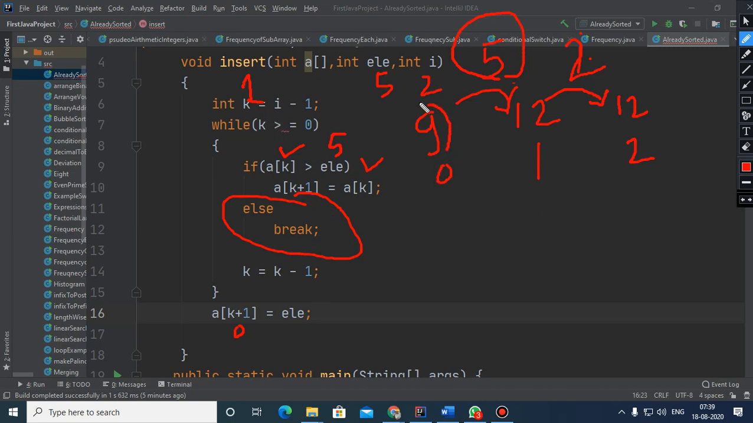So now a of k is representing this 9. And if we compare this 9 with 5, this 9 is again larger than 5. So 9 will again get shifted towards its right. So what will happen? 9 will shift here and this place will become vacant. This else part will not execute. K becomes minus 1. So this condition becomes false. This loop terminates and minus 1 plus 1 is 0. So a of 0 will receive 5. Now you see that the order of the elements in the array has changed.